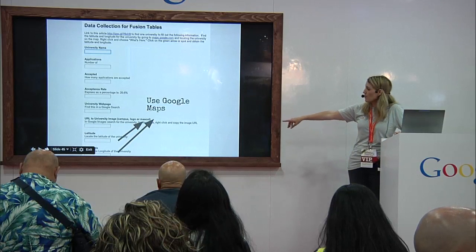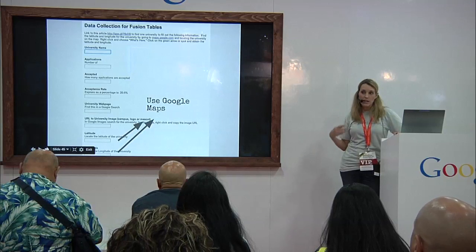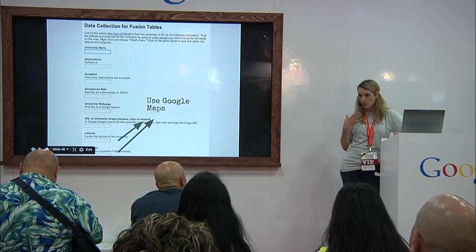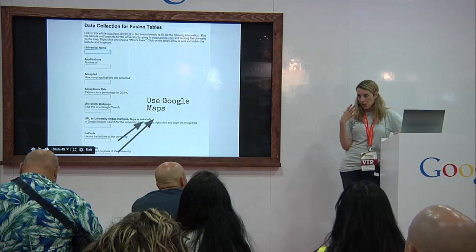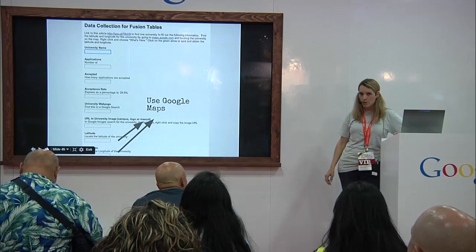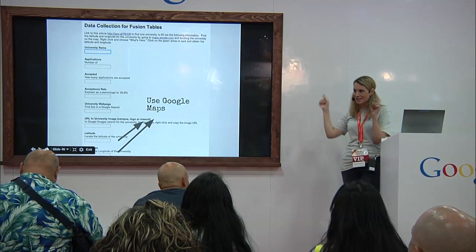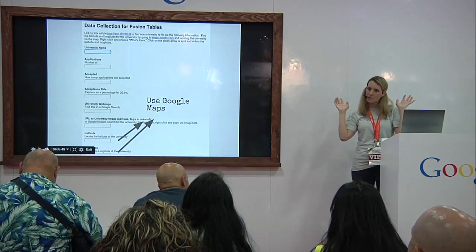And then at the bottom, it's asking for latitude and longitude. Honestly, you don't actually have to collect the latitude and longitude because if you use a Google Fusion table, it looks it up for you. So when I put in the name of the university, Google says, hey, I know where Harvard is. I know where Berkeley is. And it just puts them on a map for me magically.